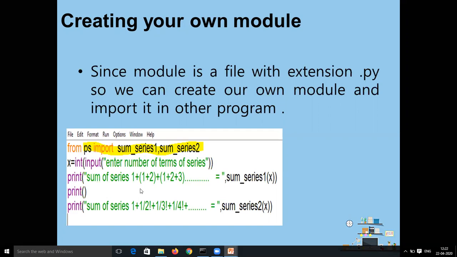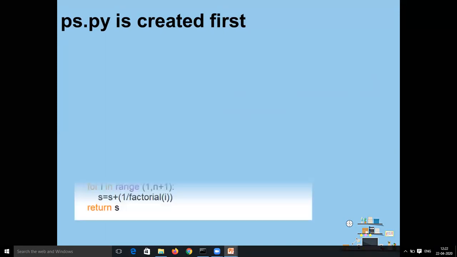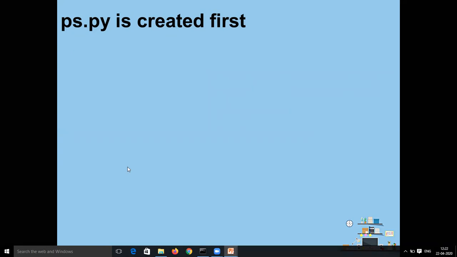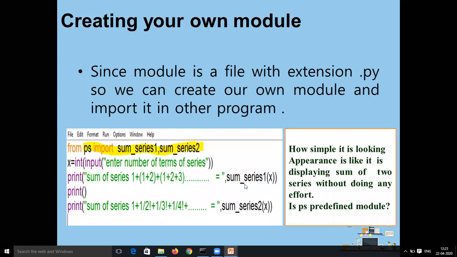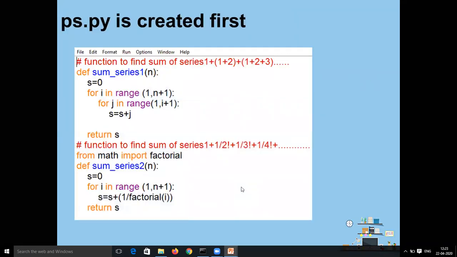So creating a module makes your program very simple and easy to understand. So where is ps.py? ps.py is created first. See, in ps.py two functions are there. First is sum_series1 and next is sum_series2. We are calling these two functions inside our Python program. So this is the Python module. We have imported it using import ps. Even you can import that file inside this also.